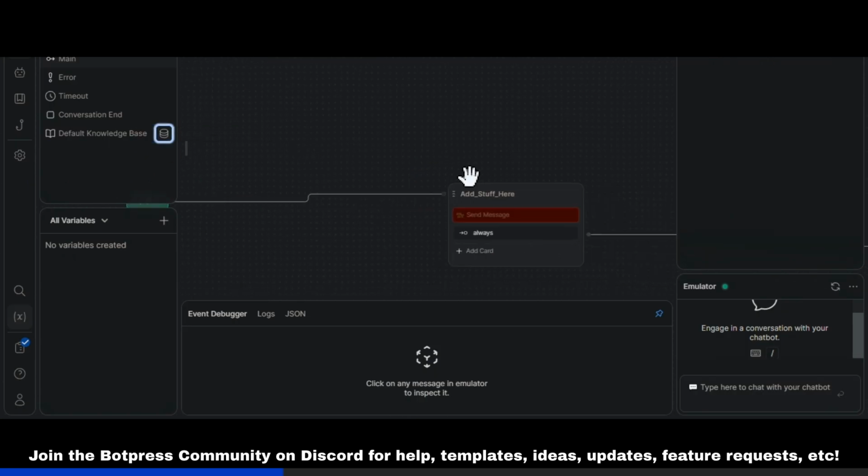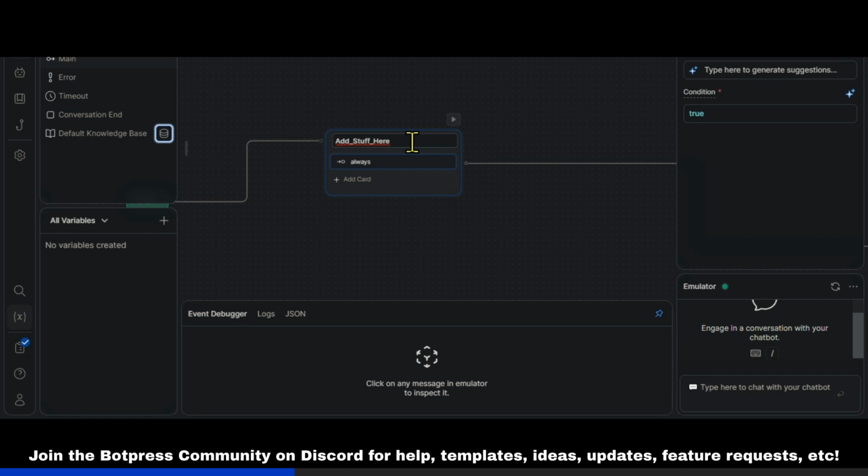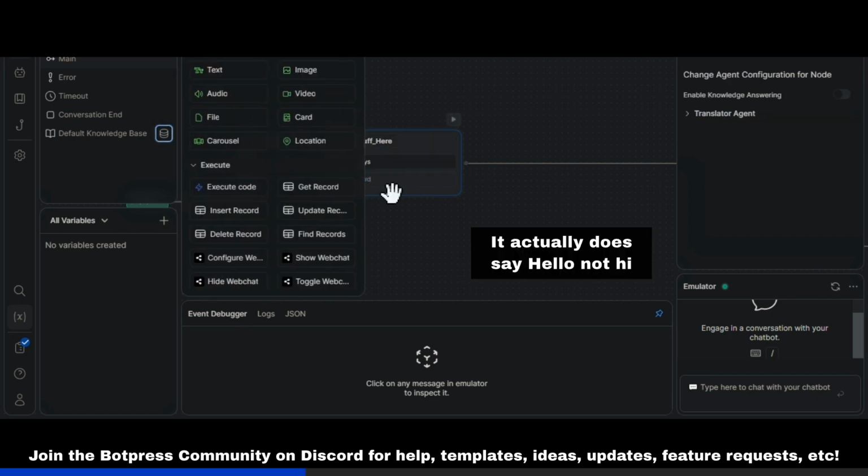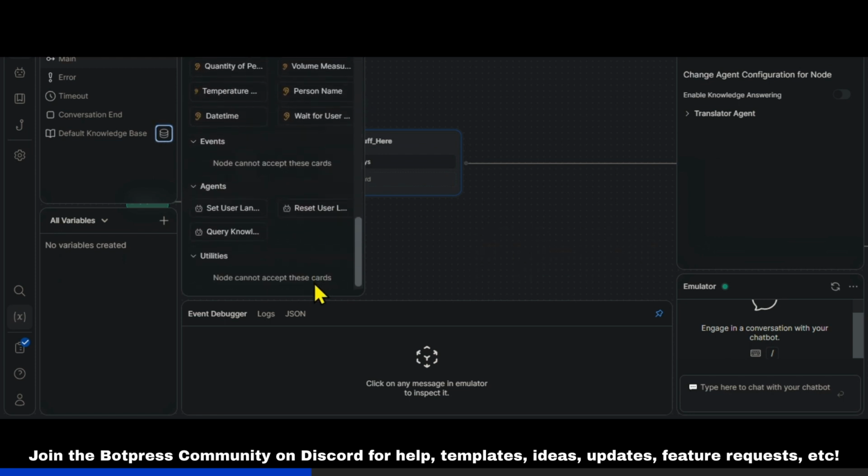Let's create a quick flow that starts in English, asks the language of the user, and then says, "Hi in your language," translated into the language they provided. First, we need to add a set user language card, and for language input English.